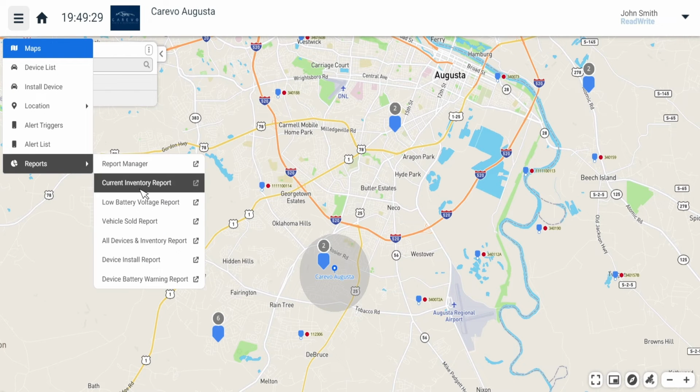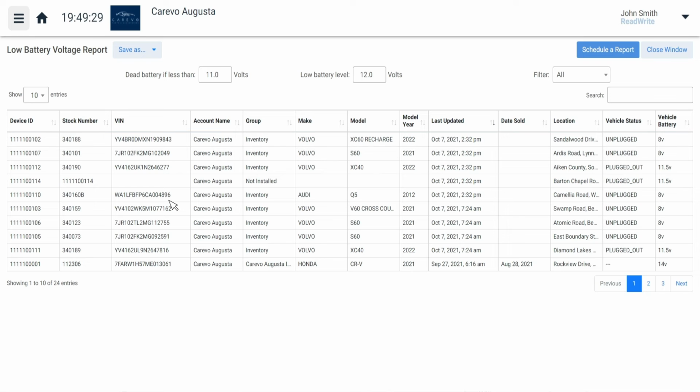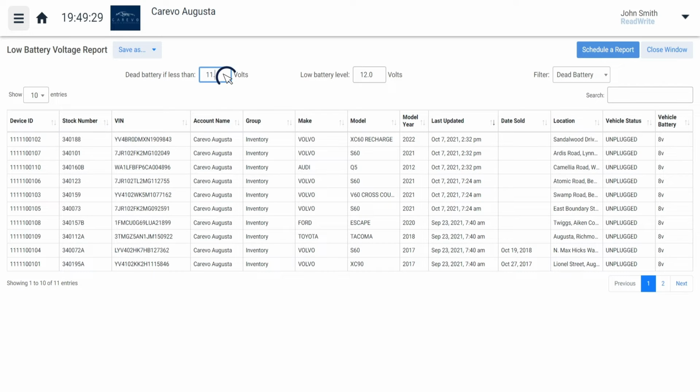Let's look at the low battery voltage report. This report shows devices with a low or dead battery. You can filter by battery health. You can also change the number of volts that determine whether a device has a low or dead battery.